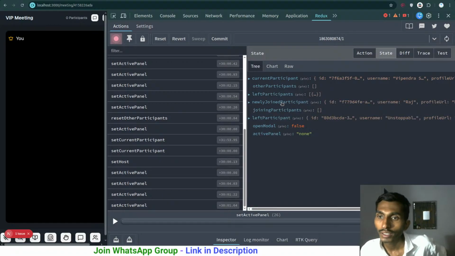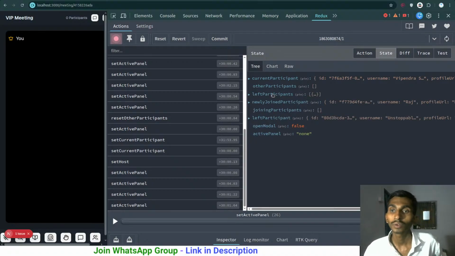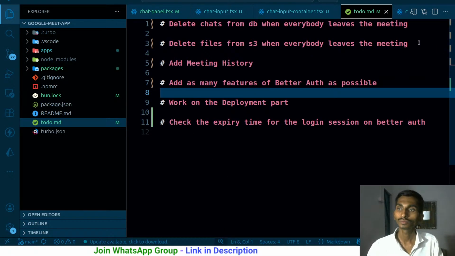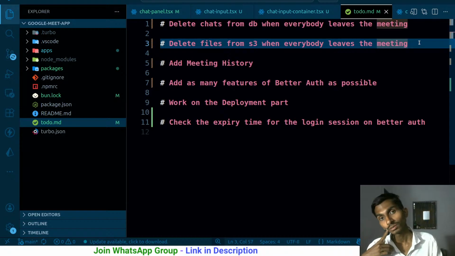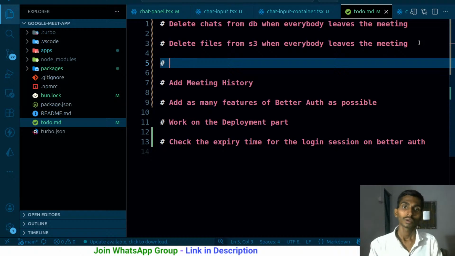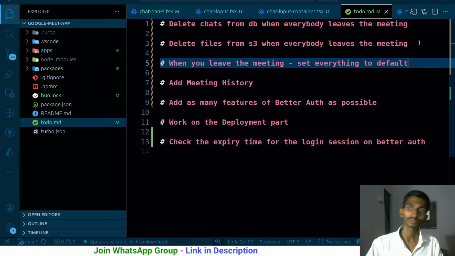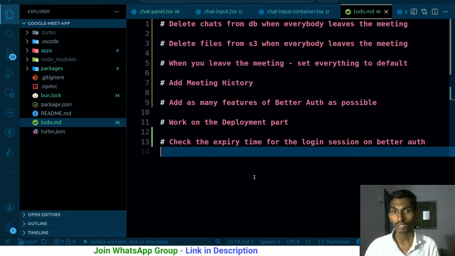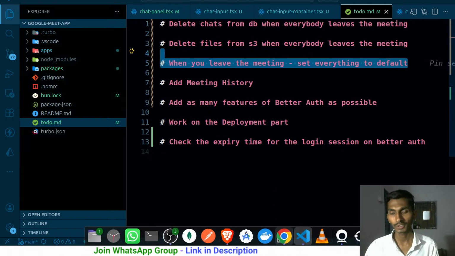Oh yeah, one more thing, bhai, there is one left participant. When everybody leaves the meeting, at that time I have to disconnect. So if everyone leaves the meeting, one more to do here. When you leave the meeting, set everything to default. So whenever you are leaving the meeting, everything is going to be set to default. How I'm going to do that is something that needs to be done. That's easy, it's not difficult, but I need to do it.